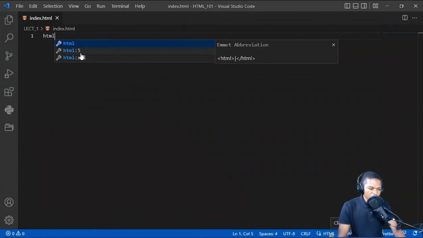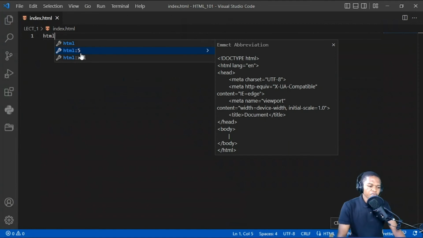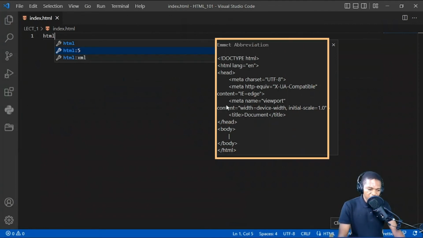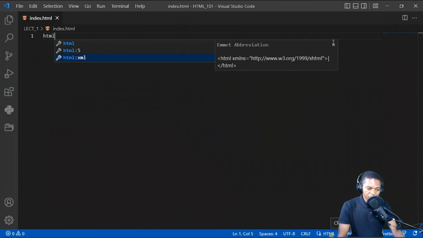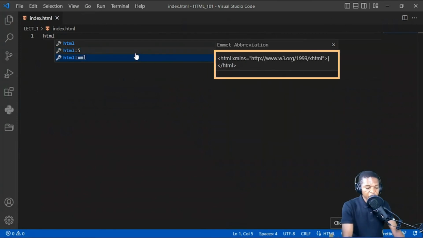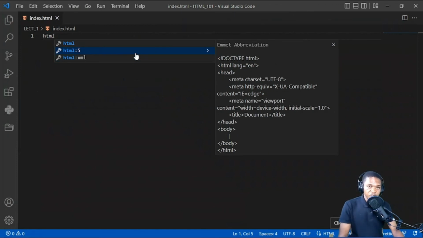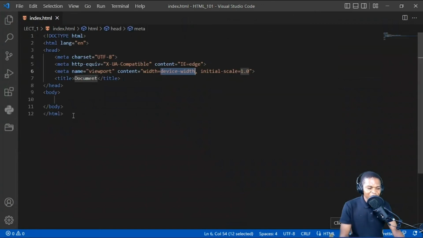The second one, HTML5, we are doing HTML5. And so you see it gives us the boilerplate code in full. The third option, which is XML, this is what it gives to us. We're not doing that. We are dealing with HTML5. So we're going to select the second option. Either you use the enter key or the tab key, or you go ahead and click on that. So we still have the same code.